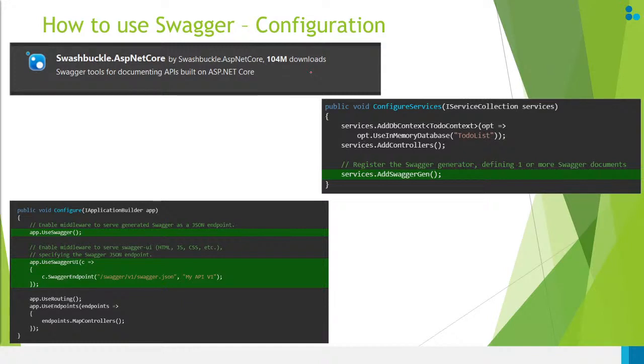Okay, for this presentation, I will follow the C Sharp language. The first step is to download the package from NuGet, which will be Swashbuckle ASP.NET Core. After it is downloaded, you have to add the Swagger generator in your configuration, which will be in the configure services here. And for the last step, you can actually use Swagger.